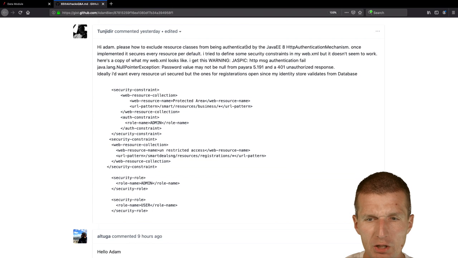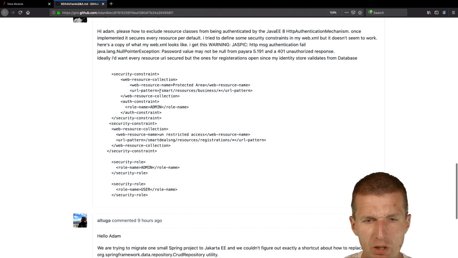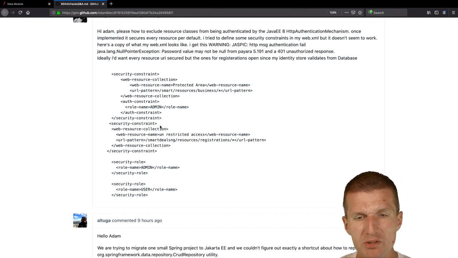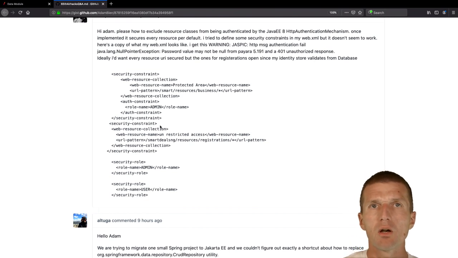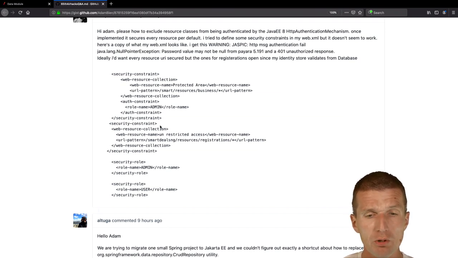And usually what happens is you can secure specific web resource collections, and you can secure them with web.xml or with annotations. And there are the annotations DenyAll or PermitAll. So what you can do, you can have a method with PermitAll, and then you should be allowed to just access the method.